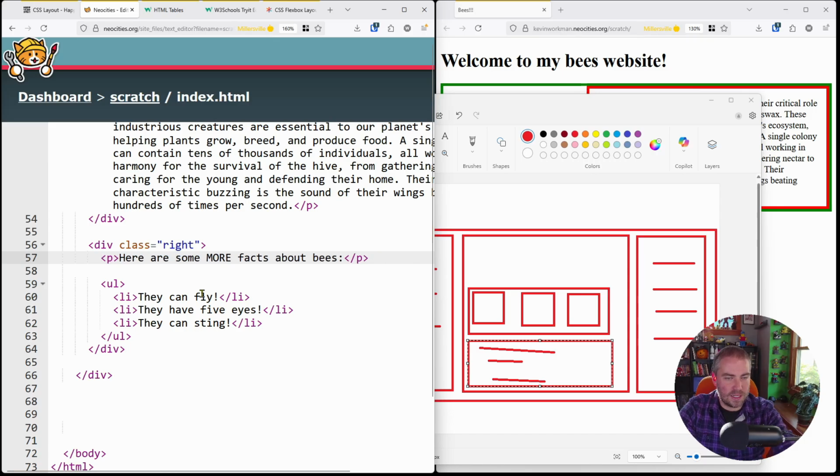And I'll say they have a pollen basket. That's a little thing on their legs. They have a honey crop. That's a little thing in their bellies. And they have stingers. That's a little thing on their stinger.